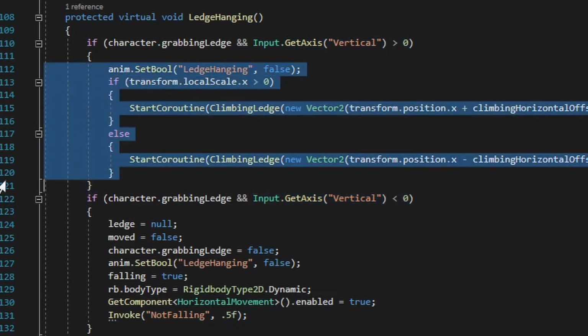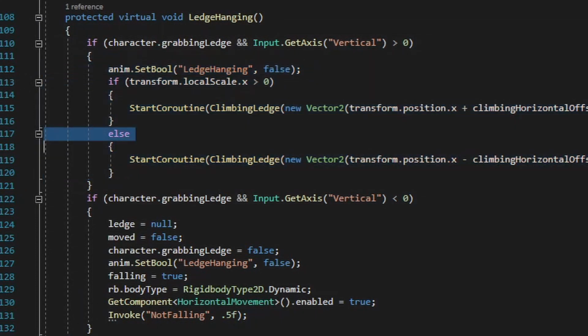It'll first stop playing the ledge hanging animation, and then it checks whether or not the player is facing left or right. And it does this because it needs to know whether the player should move to the right or left when they climb on top of the ledge. Once it determines what direction the player is facing, it'll run the coroutine climbing ledge.